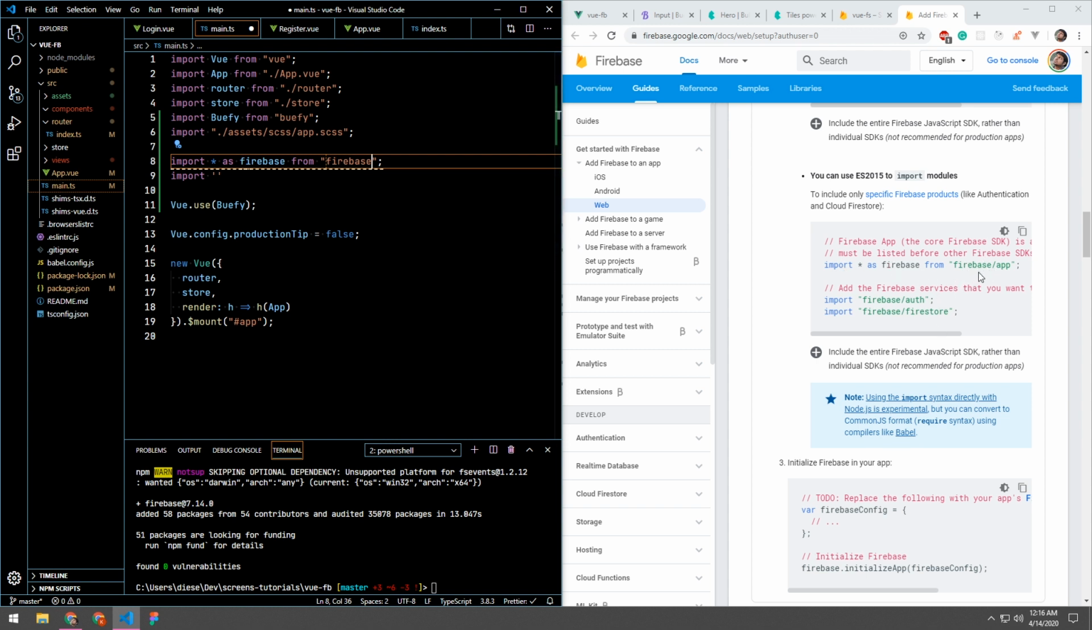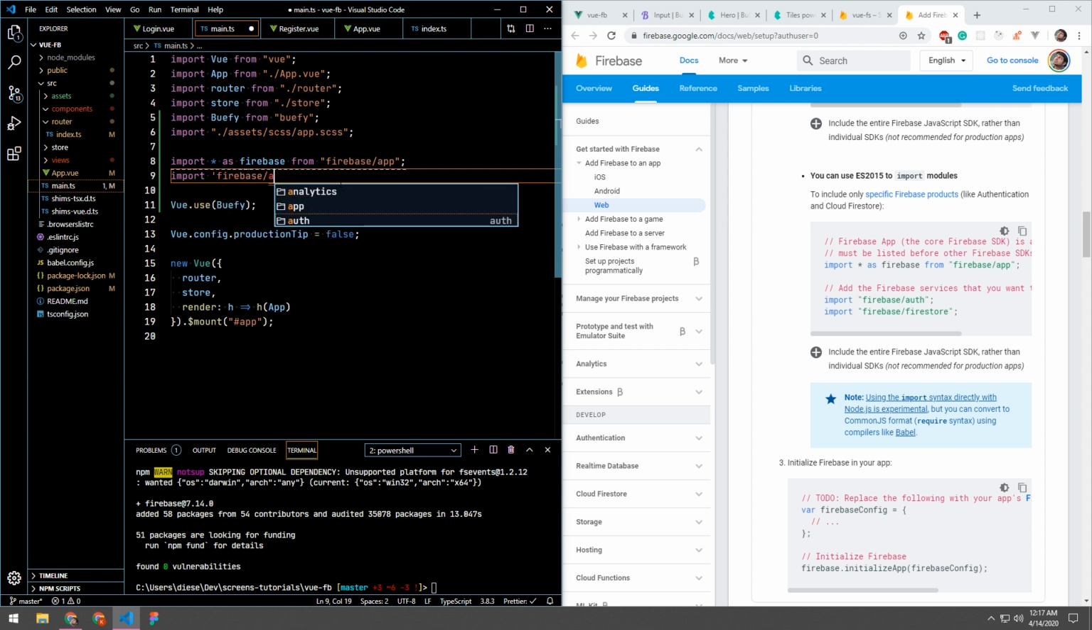So let's add firebase/app and then do an import of auth, firebase/auth. Since we'll be using only this feature, auth feature in this project, so let's not add other dependencies. So let's keep it to auth only, and then do initialize on this.